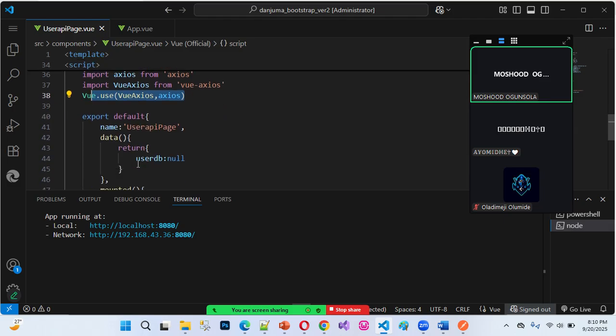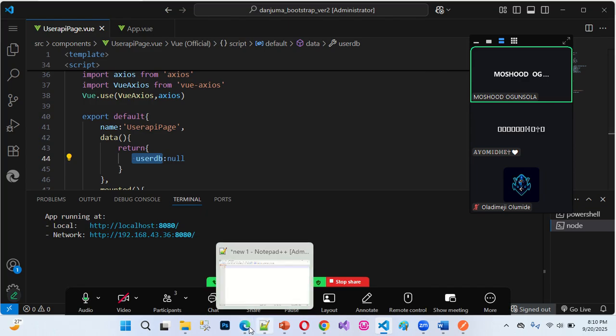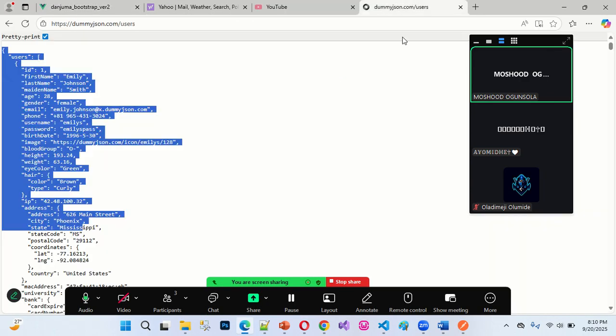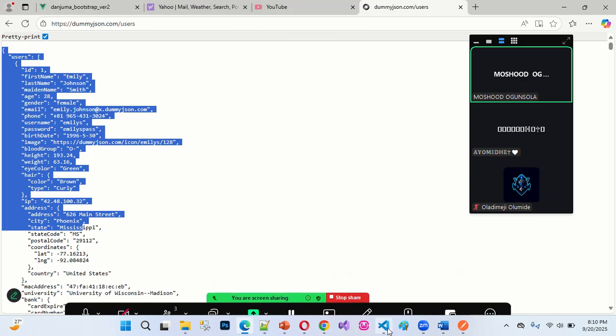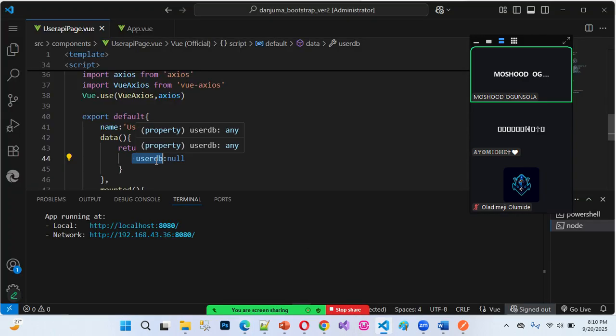After that again, we now define a variable here, that whatever data is coming from this API here, all the data this API is going to return here, we want to store it in a variable temporarily in our Vue, and that variable is called userDB. Do you get it now?